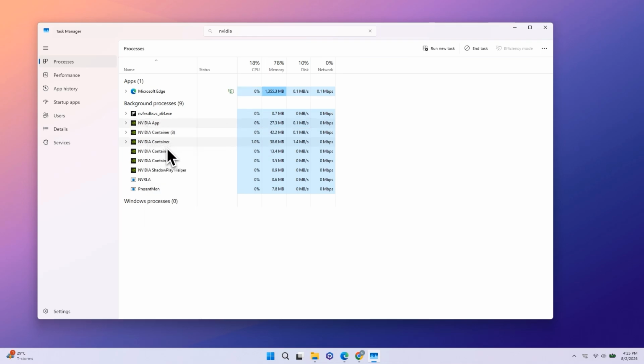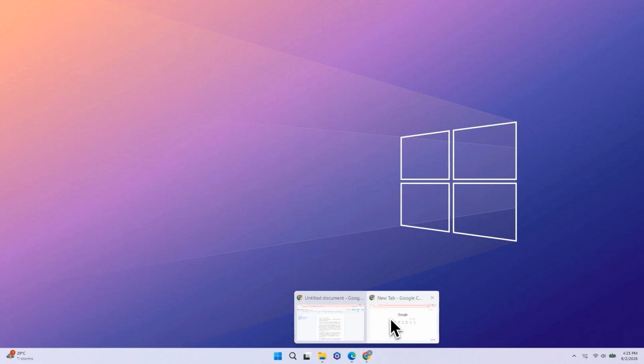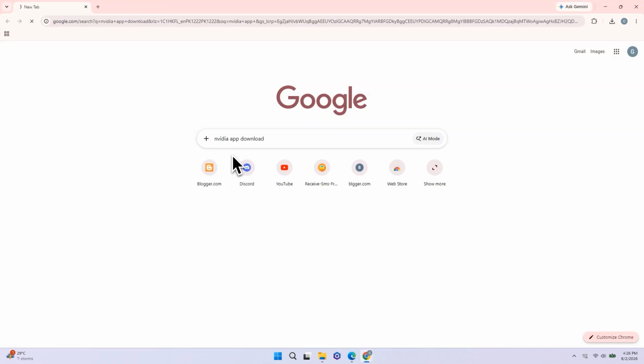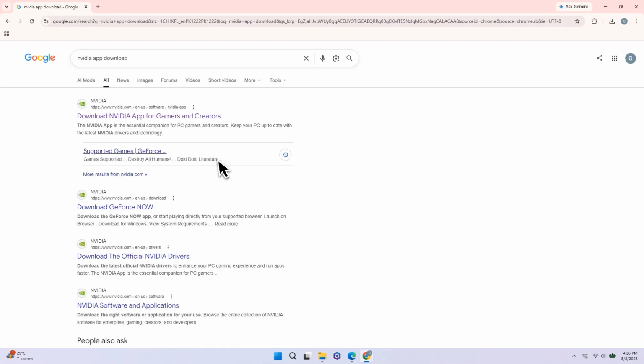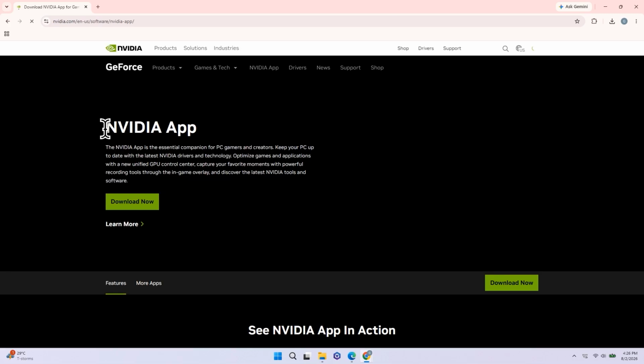Once you've closed any remaining NVIDIA processes, open your web browser and search for the official NVIDIA app download page. Open the official NVIDIA website from the search results and download the latest NVIDIA app by clicking Download Now.